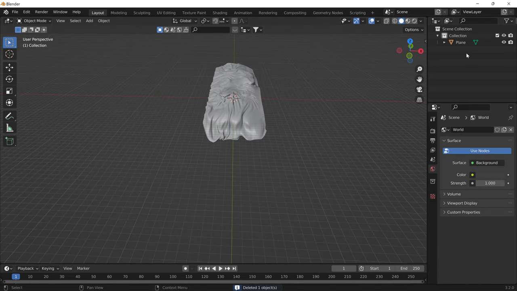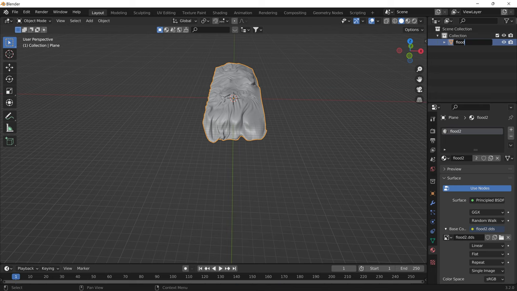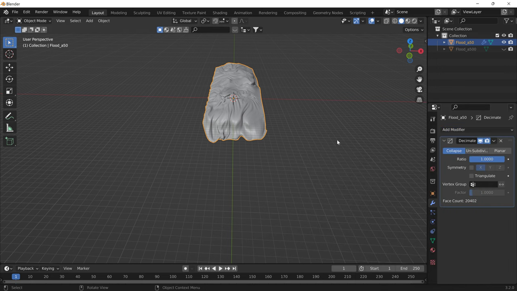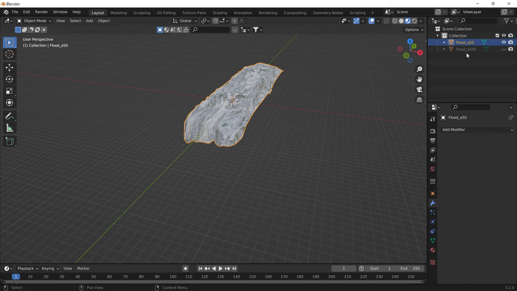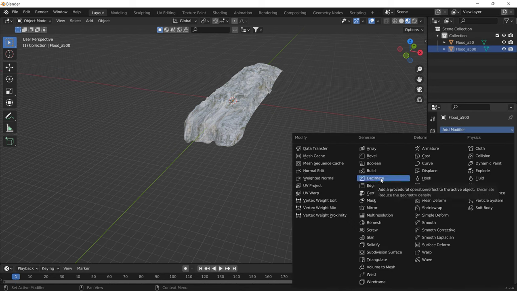All right, I'll just call this Flood. Flood underscore A 500. I'll duplicate it. This one I'll call 50. I'll hide the 500. I'll do a decimate, because that's 20,000 faces. That's pretty high. I'll do a decimate and I'll reduce it significantly, so that when you're farther away, it will go to a much lower polygon and help your performance. I could honestly probably reduce the 500 one too a bit. It doesn't have to have that many faces.